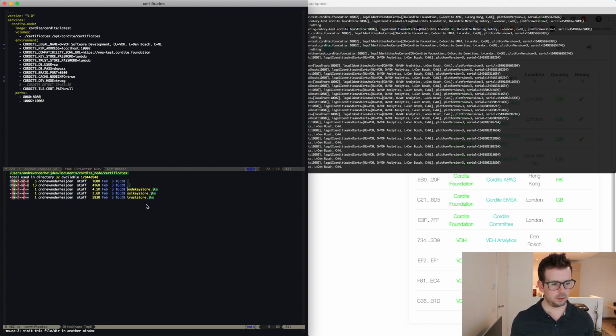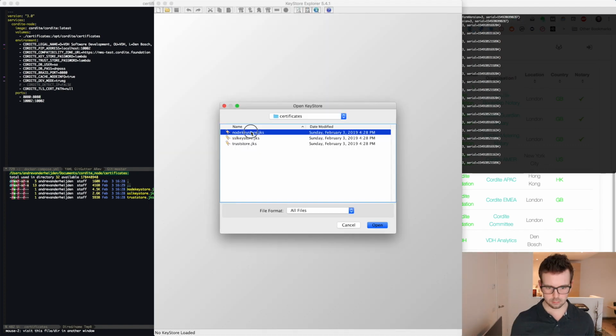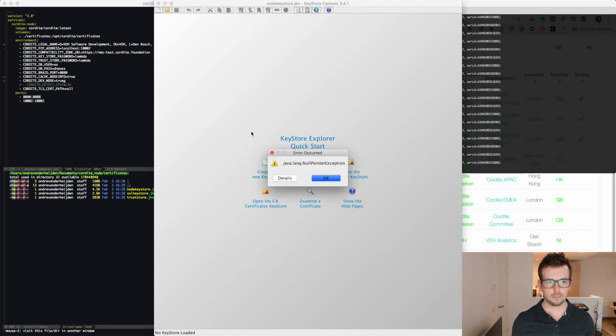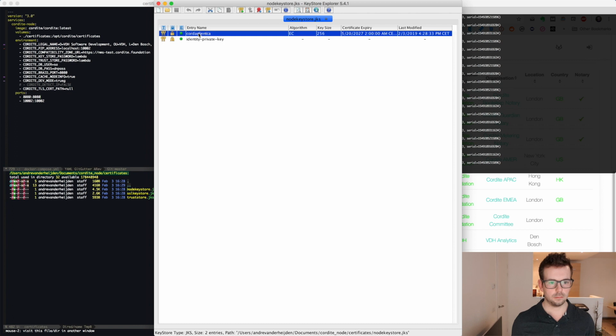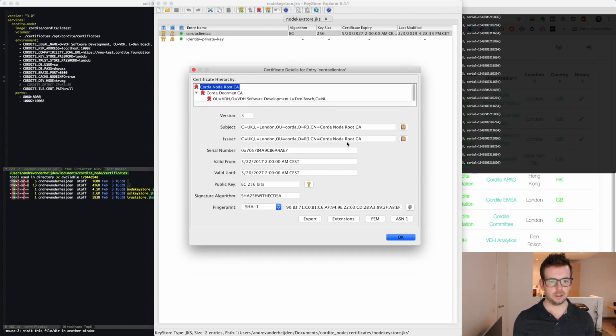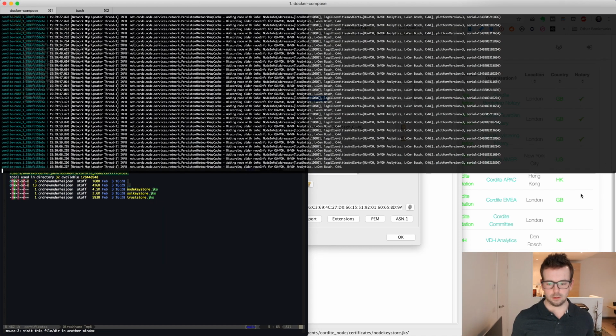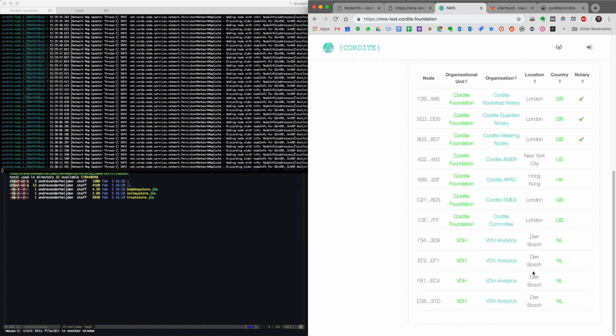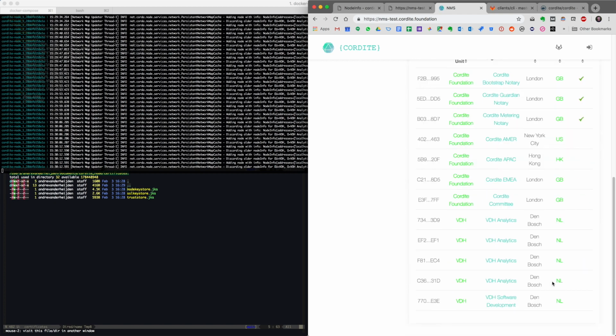And when I open the key store in the Key Store Explorer, we now see that the new key has been added there. It has replaced the old key, and it is signed again by the Cordite admin. Also, when we look at the network map, we can now see that VDH software development has been added to the network map.